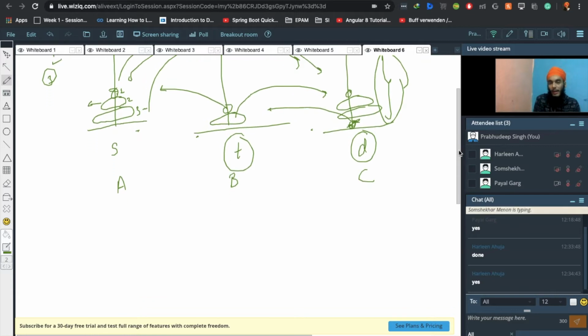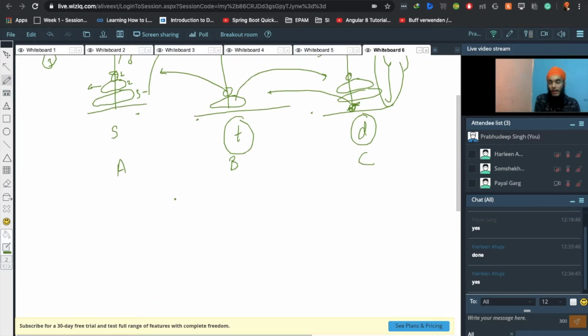Okay, I'll write down the steps as well. So firstly, what I did is take the first deck and move it from A to C. Then I took the second deck and moved it from A to B. Then I took the first deck again and shifted it from C to B. Then I took the third deck and shifted it from A to C.